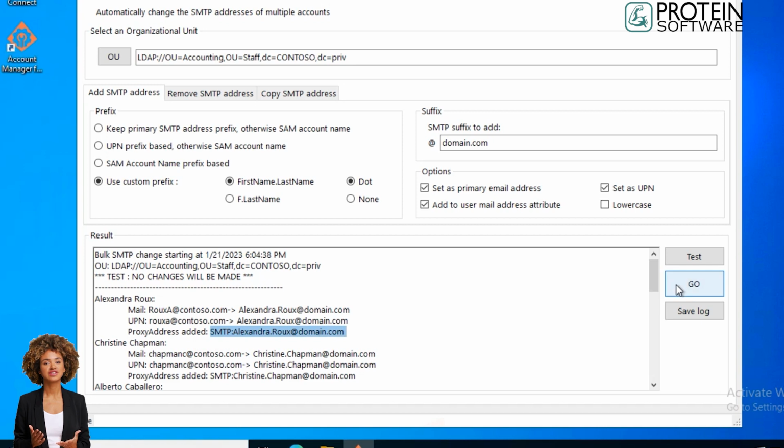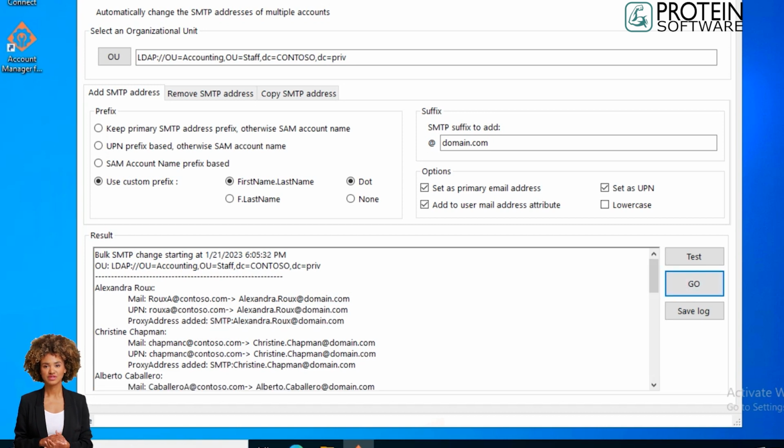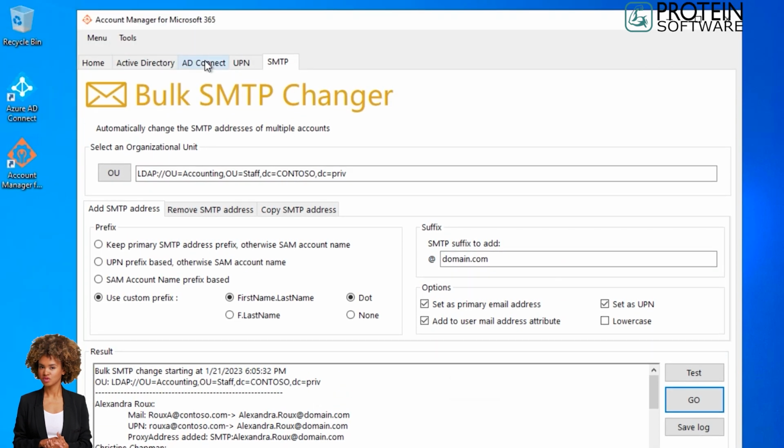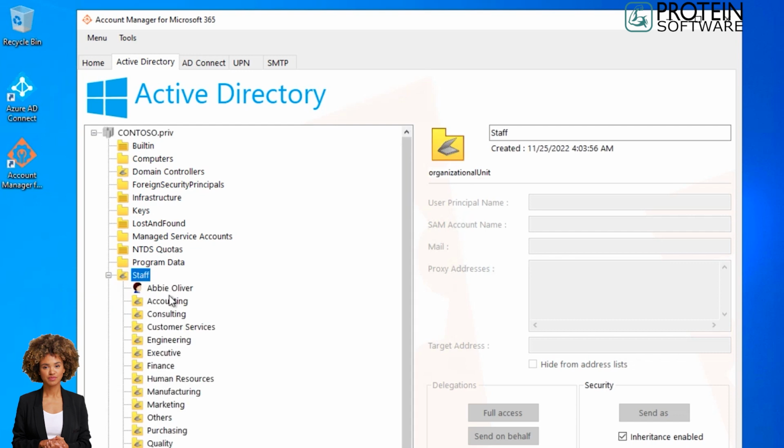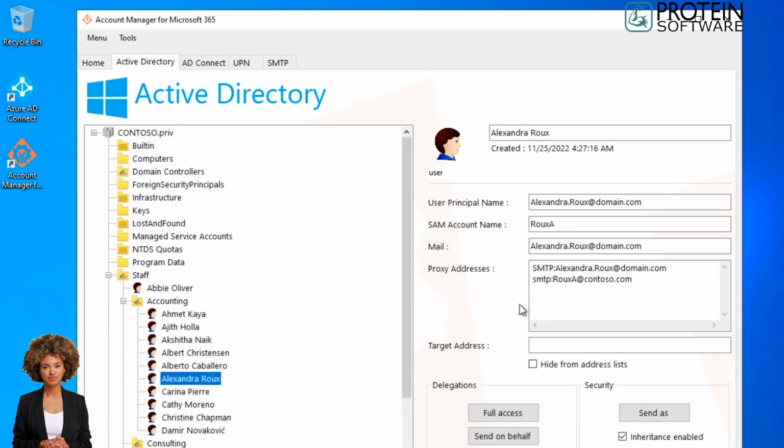Let's apply the changes by clicking on Go. Let's check in the Active Directory. We can see it more easily with AMM365 in the Active Directory tab. The UPN, email address, and SMTP address have been changed with the new domain name.